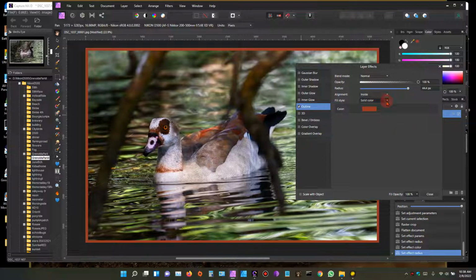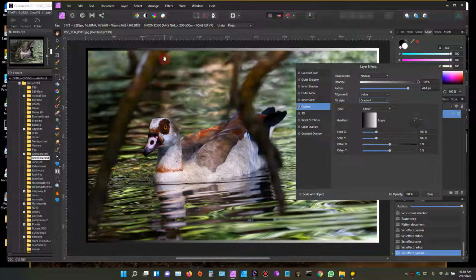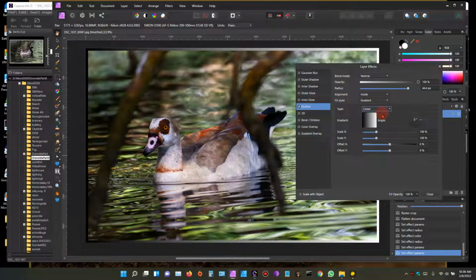If you have contour, and you have gradient, which you can mix and blend the color in. So I'm going to keep it solid now. Linear, solid.